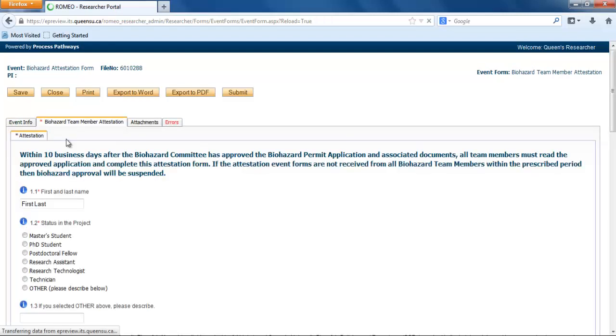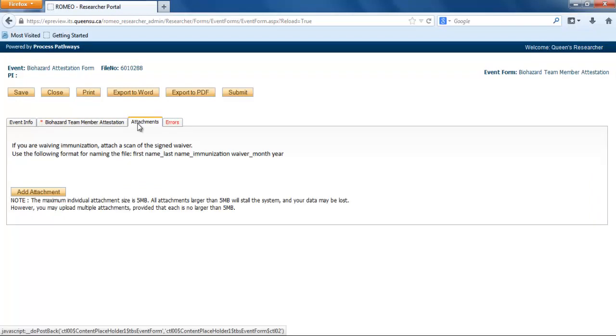The Attestation tab contains 17 questions. Depending on your answers, some questions will require you to attach specific documents to your form using the Attachments tab. Please make sure you read each question carefully and complete the form properly to avoid any delays in getting your form approved. You can attach documents to your attestation through the Attachments tab.